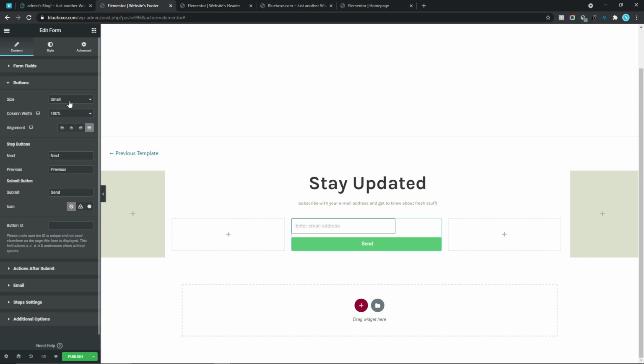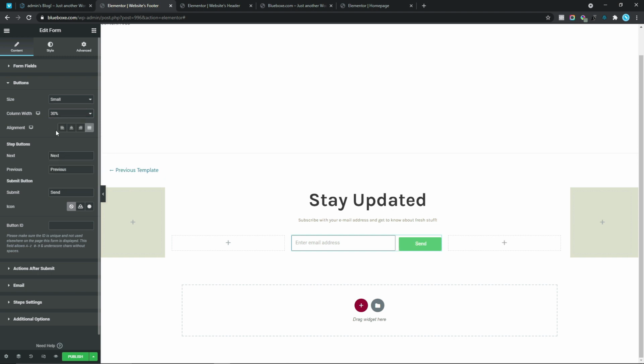So coming back to our design canvas, we want to come down to our buttons, and in here for our style, because we left our form field to small, we're just going to leave this to small. And in here for our column width, just because we selected 70% for our form fields, we want to make sure to leave this at 30%. And for alignment, we want to leave this to justified. And in here for our next text, we want to leave this to next and this to previous.